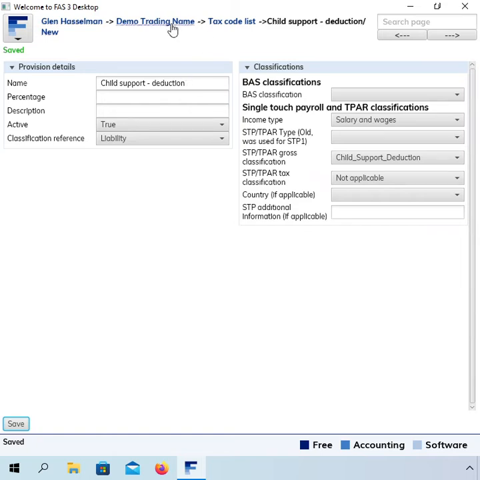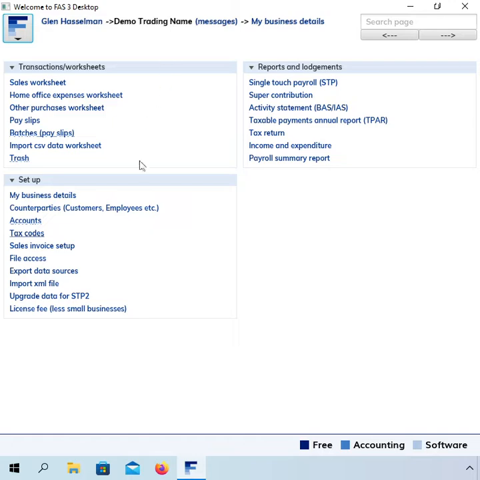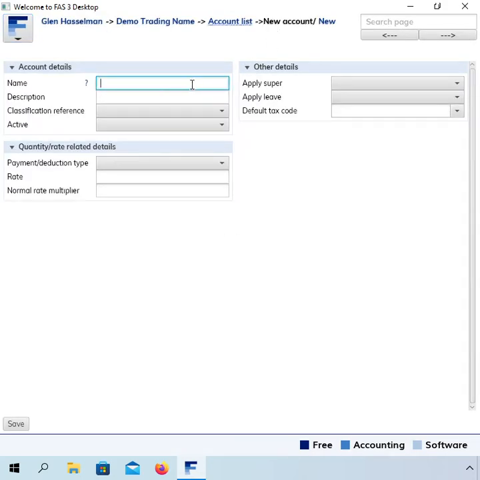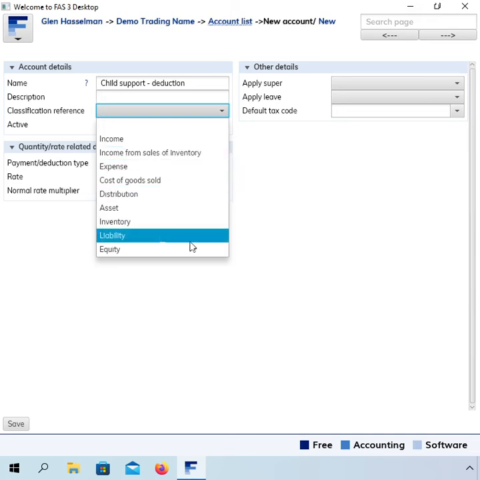Okay, now going back to the business menu, we need to set up an account. So clicking on accounts and then new. I'm just calling this account the same name. It doesn't have to be the same name, but there's probably not much point in making it different. Classification reference should be liability. It won't change how the STP reporting works, however, it's more correct to show it as a liability.